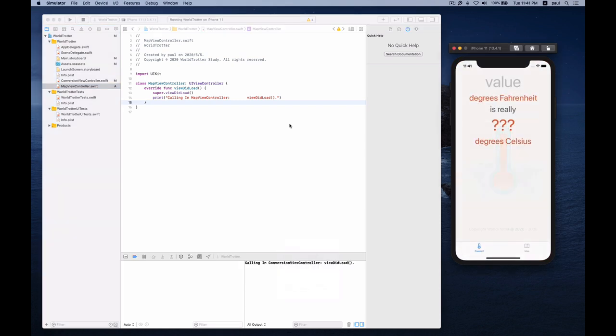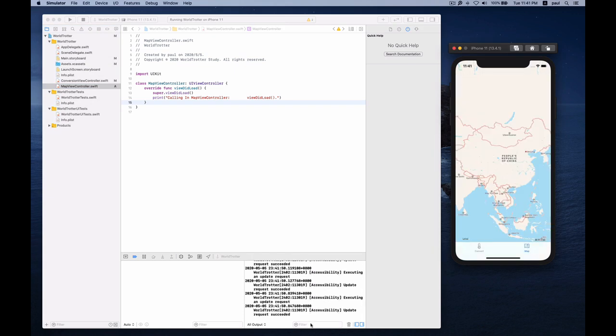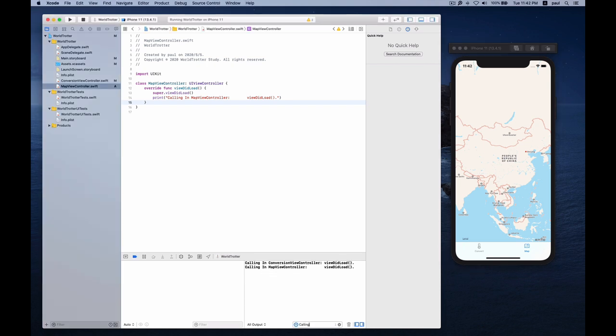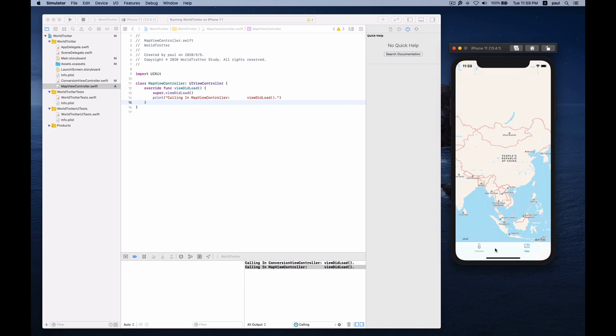The console reports that ConversionViewController loaded its view right away. Tap MapViewController's tab, and the console will report that its view is now loaded. Use Filter to see the calling logs. At this point, both views have been loaded, so switching between the tabs now will no longer trigger viewDidLoad. Let's look at some methods that are called during the life cycle of the view controller and its view.